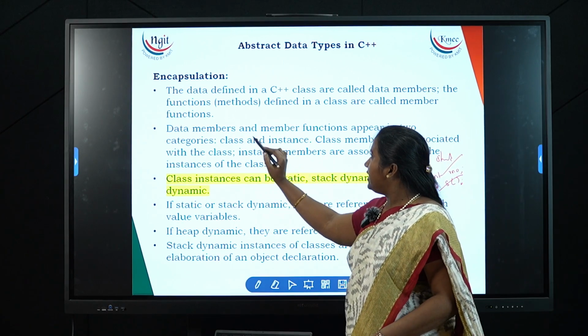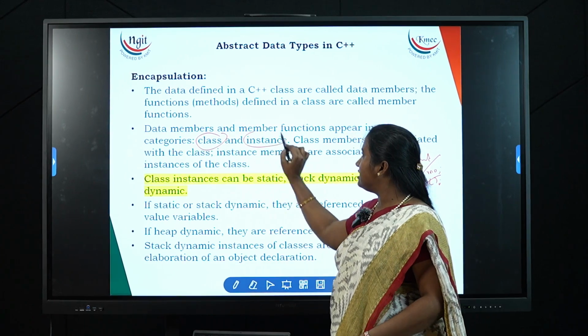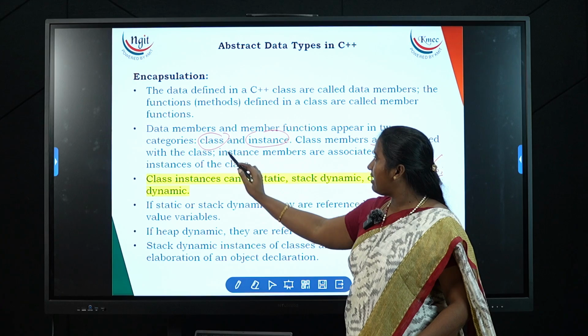Now come down. Data members and member functions appear in two categories, class and instance. Class members are associated with the class.